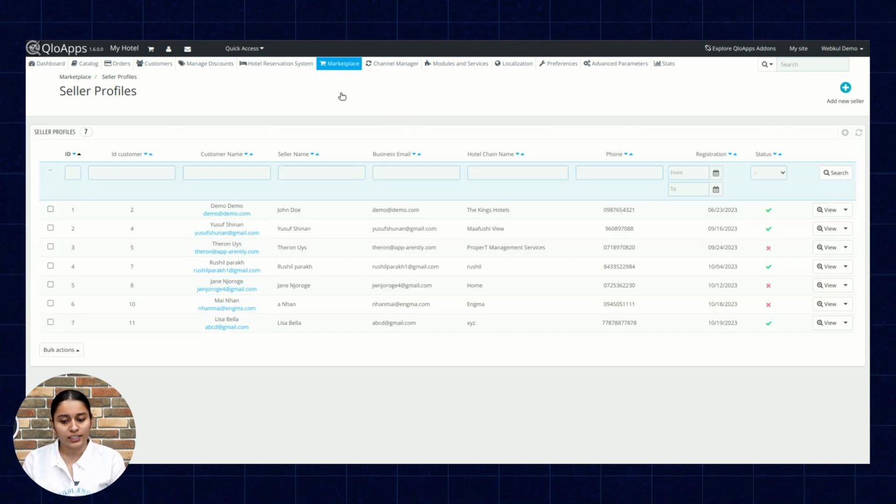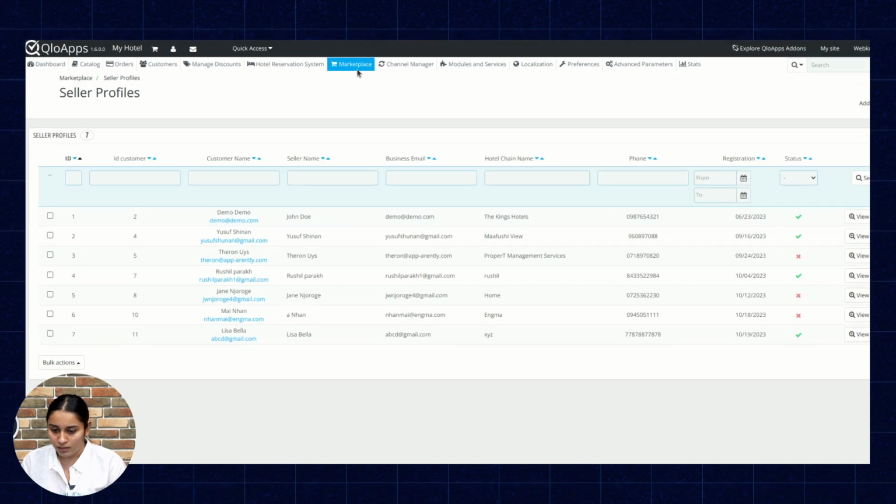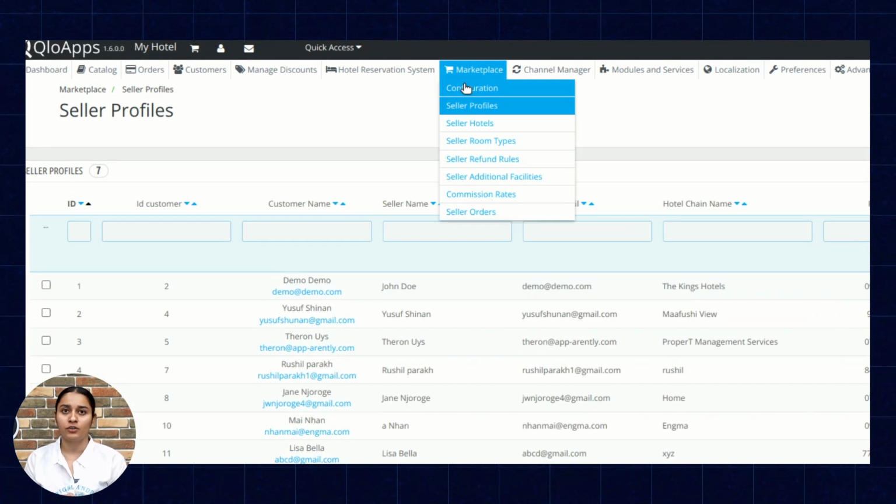To activate or deactivate a seller profile, you can see the status option in the list. Once you click on right tick, it will enable the seller. If you click on cross, then you will disable the seller. Now let's see how you can add the seller hotel.